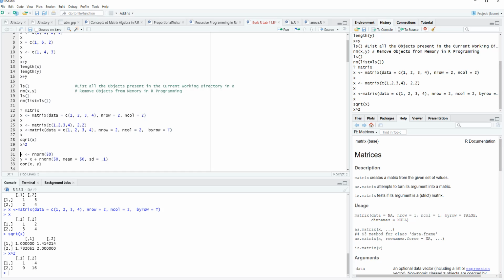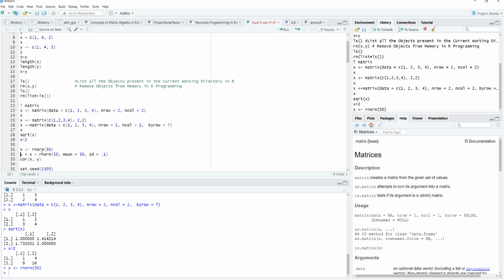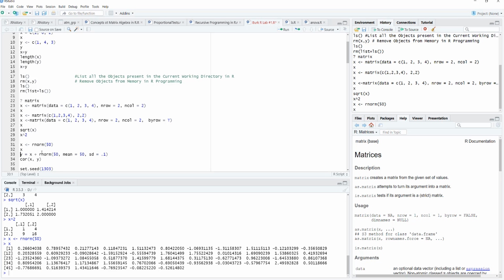I can also create normal variables. So this is going to create a standard normal. Standard normal is mean 0, standard deviation 1. And I'm going to assign 50 values into X with a random normal. So doing that, we could look at that. Let me just do X, and then we get 50 standard normal variables.